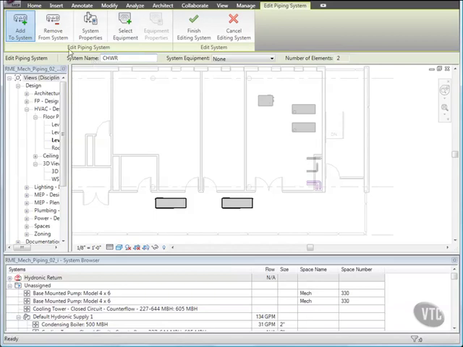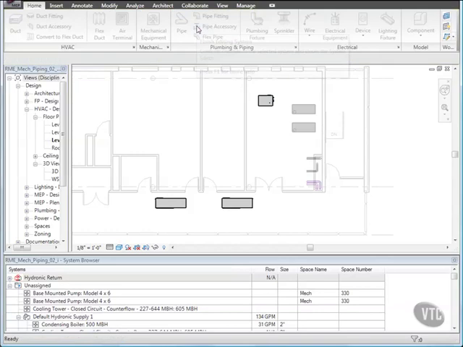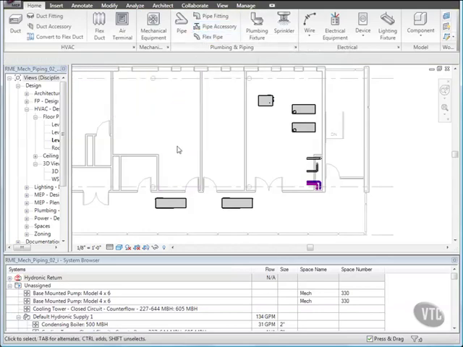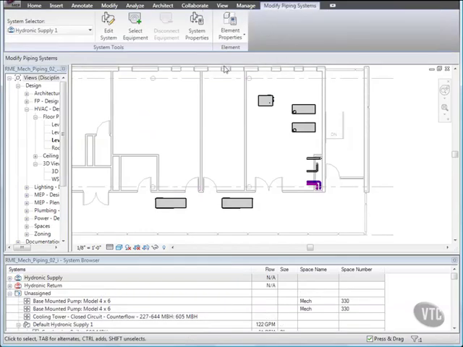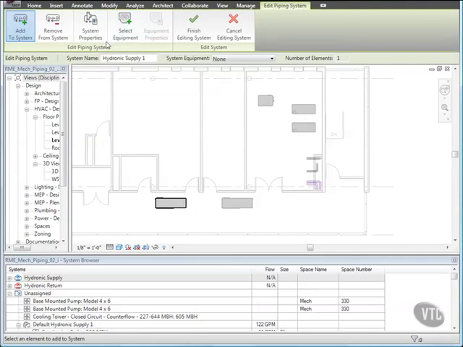Then, from the Edit Piping System panel, click Select Equipment and select the boiler. Then, click Finish Editing System. Then, select one of the heat pumps. Then, from the Create Systems panel, click Hydronic Supply. Then, click Edit System and change the system name to CHWS for chilled water supply, and with the Add to System tool active, select the second heat pump.